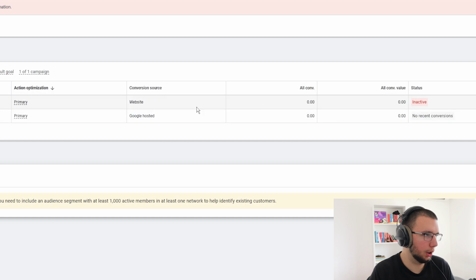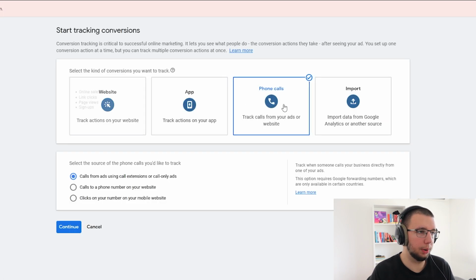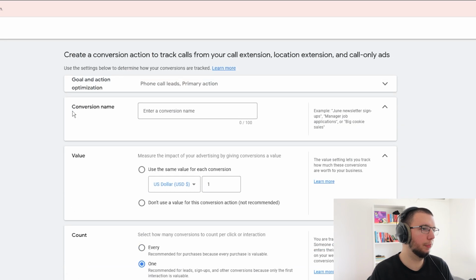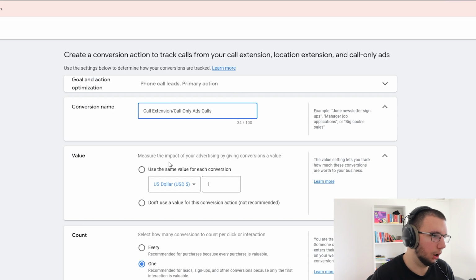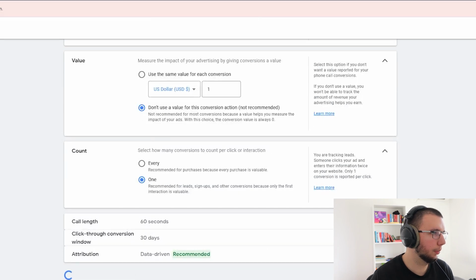And the last conversion we should make is this new conversion action. Again, phone calls. But now what we're gonna do is just click on calls from ads using call extensions or call only ads. Click continue. Again, call extension, call only calls. Don't use a value, count 1, 60 seconds, 30 days, and click on create and continue.